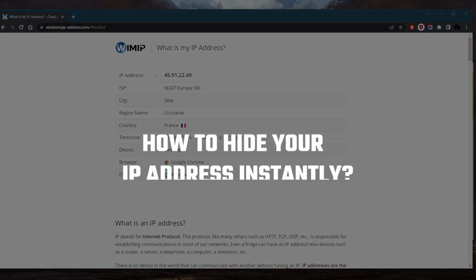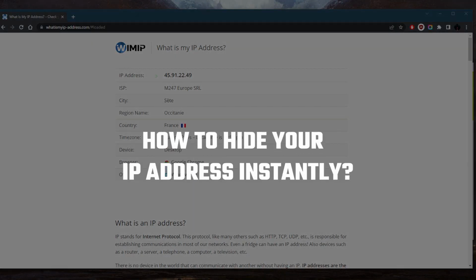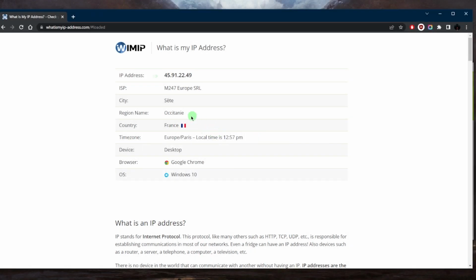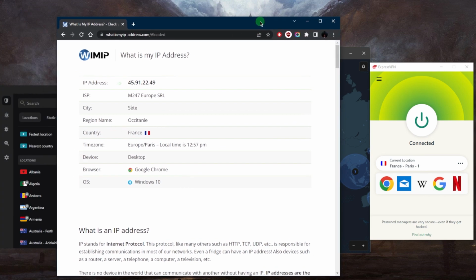Today, I want to show you guys how you can hide your IP address instantly in little to no time. As you can tell right here, it says that I am in France. Just go to any IP finder to check your IP address. So it says I'm in France, not because I'm in France, but because I'm actually hiding my IP address and I'm using a VPN. So the VPN is going to be the best way to hide your IP address.